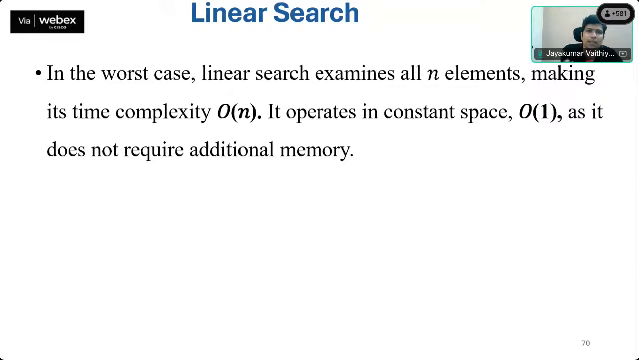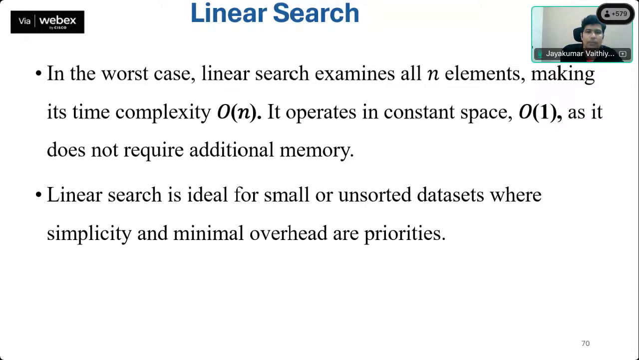It is like taking attendance. To know whether a student exists in your class or not, you need to call each and every student. So linear search is ideal for small or unsorted data sets where simplicity and minimal overhead are the priorities. If your data set is very small, you can go for linear search.